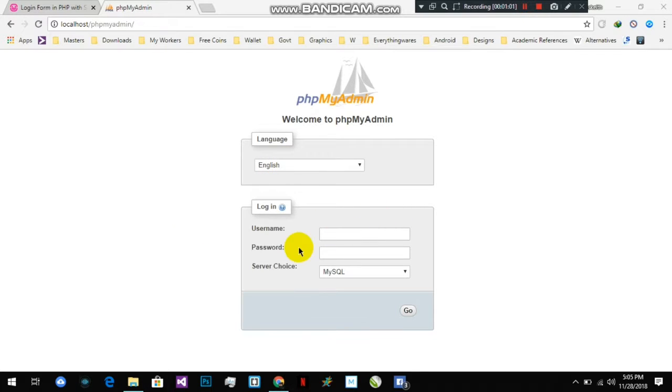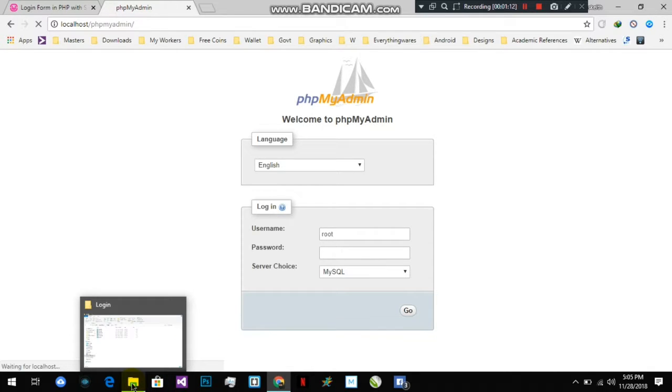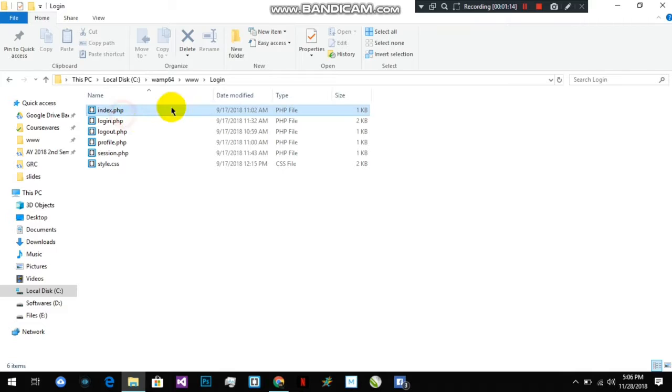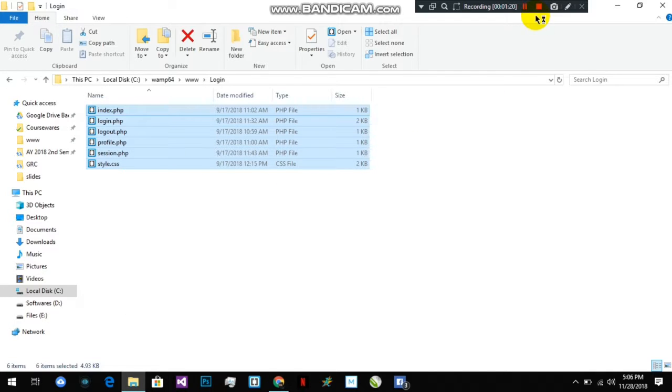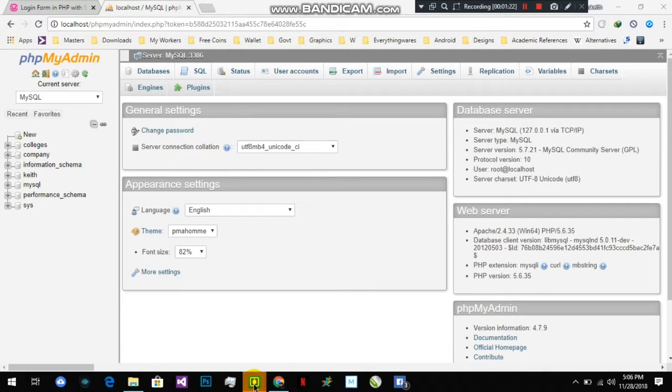There. So this is my phpMyAdmin page. The default username is root. Just click on go and wait for it to load up. I'm just going to pull out my files. I'm going to open this using a text editor. Currently I'm using Brackets. It's up to you which software you're going to use.